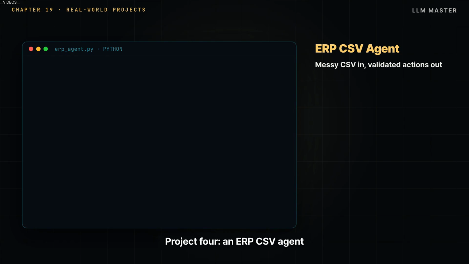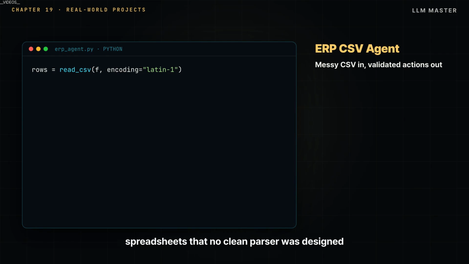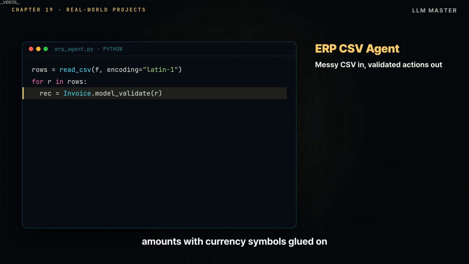Project 4, an ERP CSV agent, which is where the messy real world lives. Finance and operations teams hand you spreadsheets that no clean parser was designed for. Weird encodings, inconsistent date formats, extra header rows, blank cells, amounts with currency symbols glued on. The flow is parse, validate, propose. You read the file as tolerantly as you can, then push every row through a strict schema, a pydantic model or JSON schema, so a malformed row fails loudly instead of silently corrupting your data.